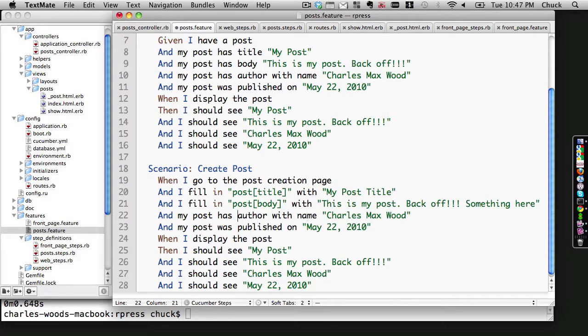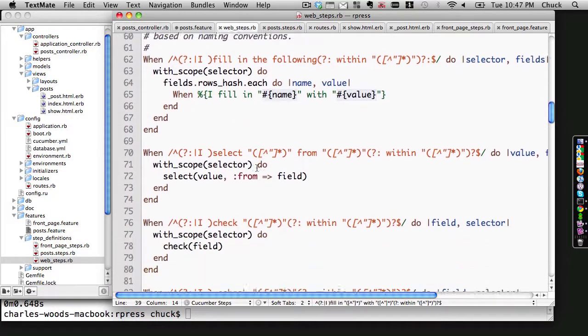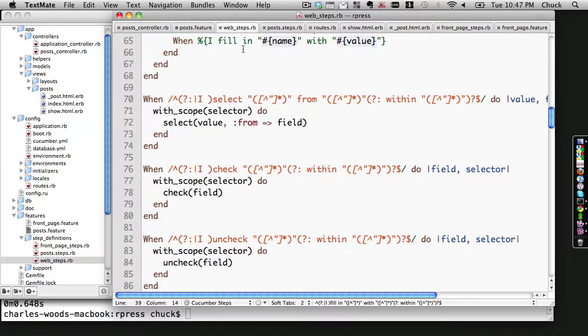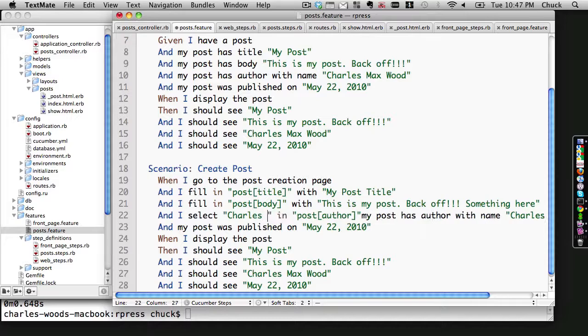And the author, instead of filling in author, let's see. I think what we need to do here is we need to use a select box. That's typically what I would do. So it should be something like I select from. I'm not sure what it is, so let's go look it up. There we go. When I select blank from blank. So we'll come back here and we'll select Charles Max Wood from post author. And let's clean that up real quick.